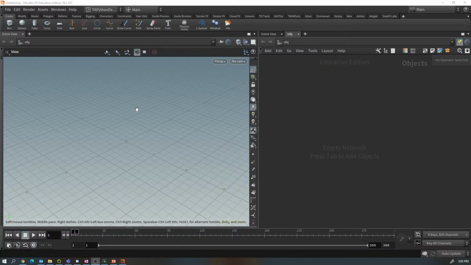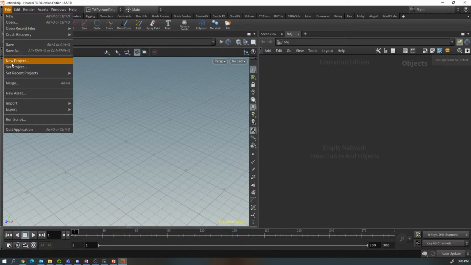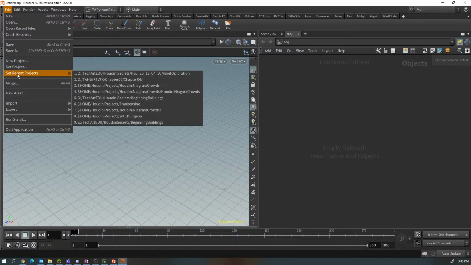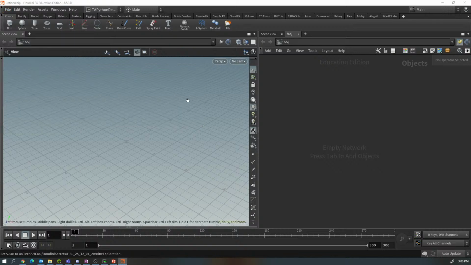So what we're going to do here is start a brand new project. Go to File, then New Project, and create a brand new Houdini project. I'm going to return to a project I was working on, called KineFX Exploration. All right. It looks like my volume is way loud, so I'm going to modify my microphone just a little bit.